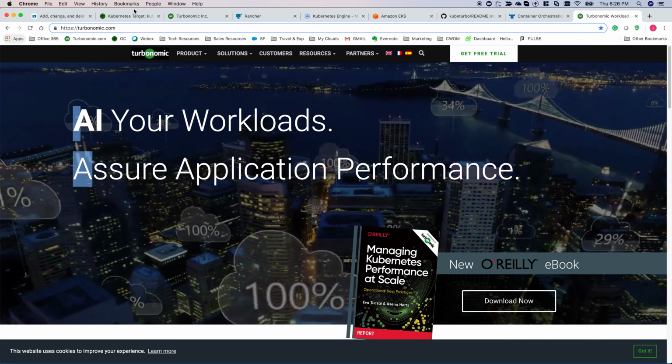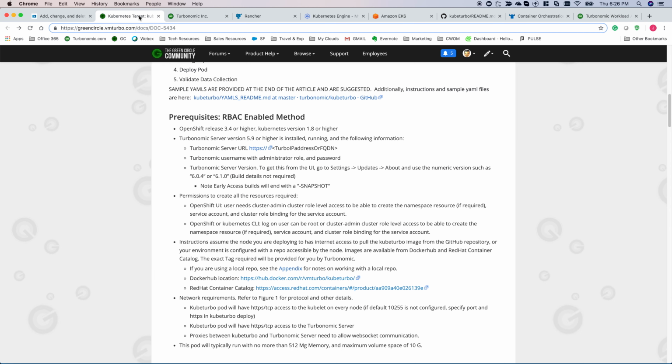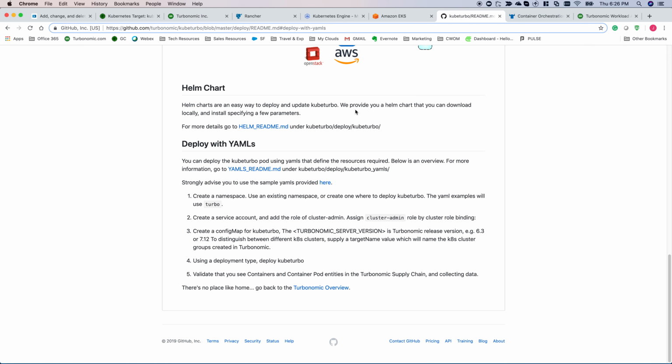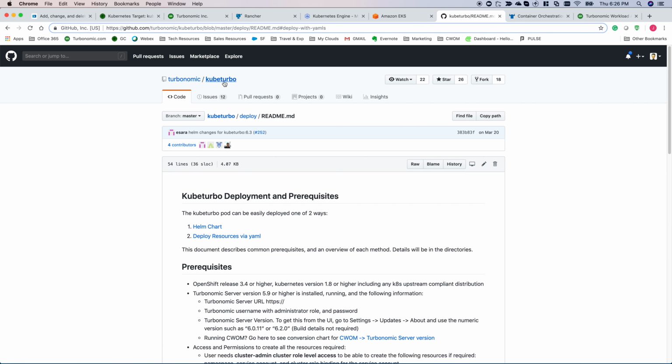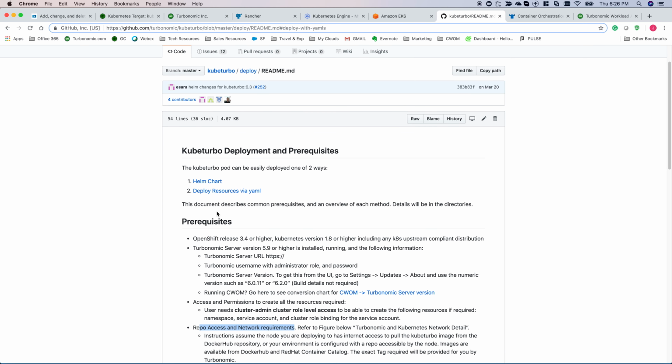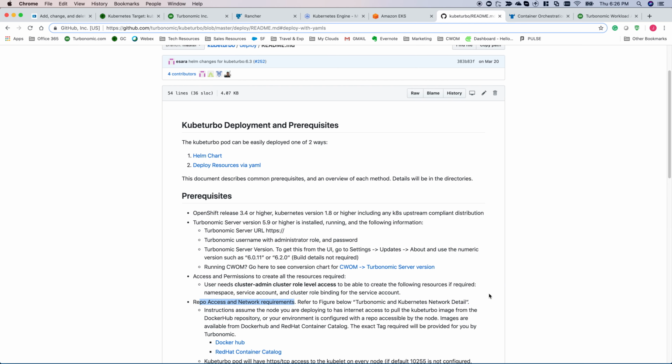What I wanted to show you, I want to do it in less than 15 minutes. So I want to show you how to do that. The first step you need to go to is actually GitHub, Turbonomic Kube Turbo. This is where you're going to find everything I'm going to be talking about today. There are two ways to deploy Kube Turbo on top of your Kubernetes, either Helm charts or via YAMLs. And I'm going to use the YAML and the role-based access on the Kubernetes.